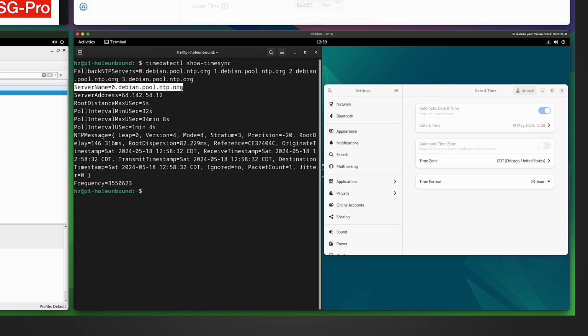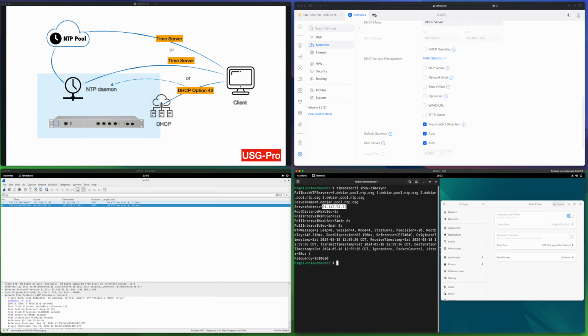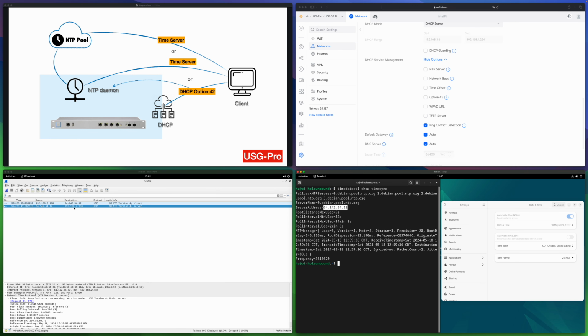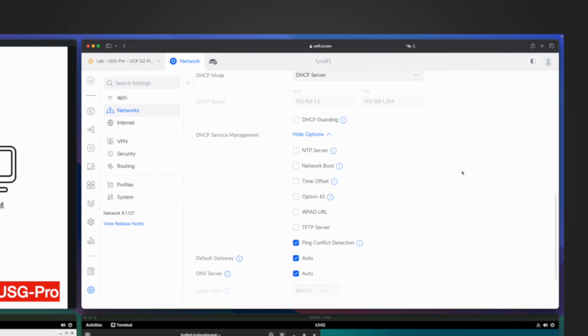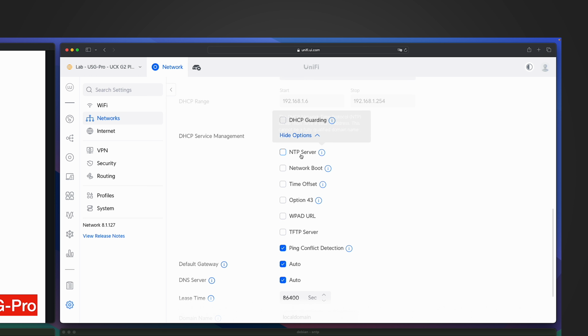Just some background. By default, Debian 12 is running the systemd-timesyncd to synchronize the time. So we know it's using this pool, right? It also recorded the server address. See, this IP address is exactly the one we see in the left side Wireshark. Before we make any change in UniFi Network Controller, everything is straightforward. We understand why the Linux client will reach out to this NTP server, right? So now let's try to change the NTP server.